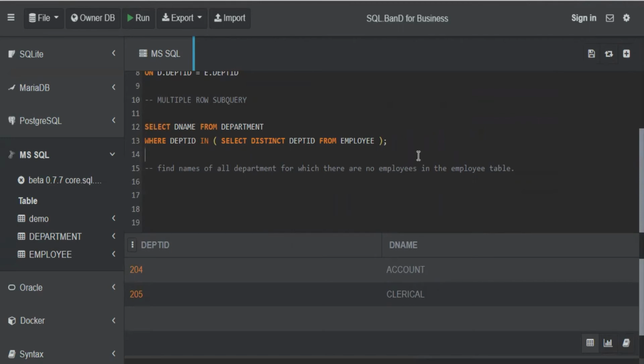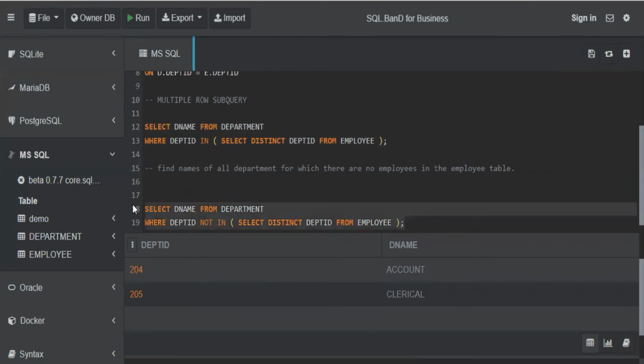Recollect the concept. If we just add not in instead of in, yes, same query. Correct. Don't be hesitant, just say not in. Very simple, not in, right? That way even I will be confident that you are learning.